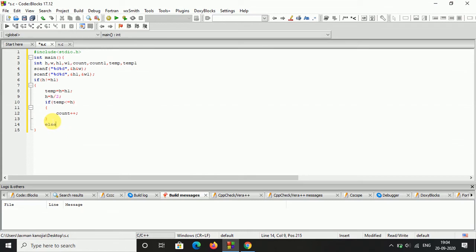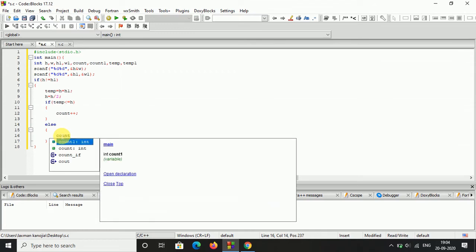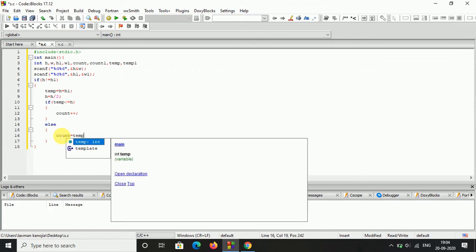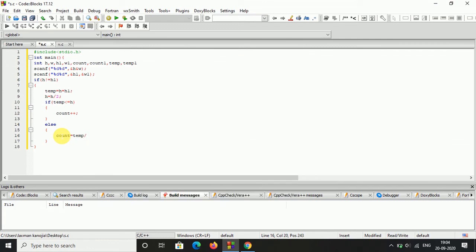Else, I tell you the condition of else also: if there is not a folding possible, meaning there is a smaller number of folds, and if you fold the paper it creates a larger number, then you get the else condition. How do you get the else condition? Else count equal to temp divided by 2 plus temp modulo 2. This will be your temp variables.